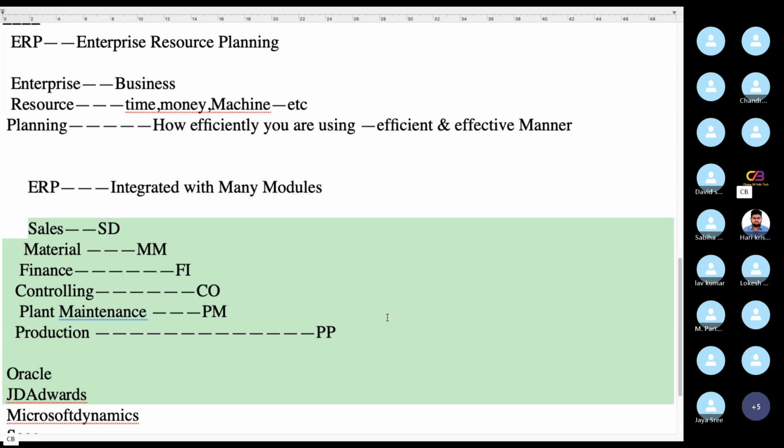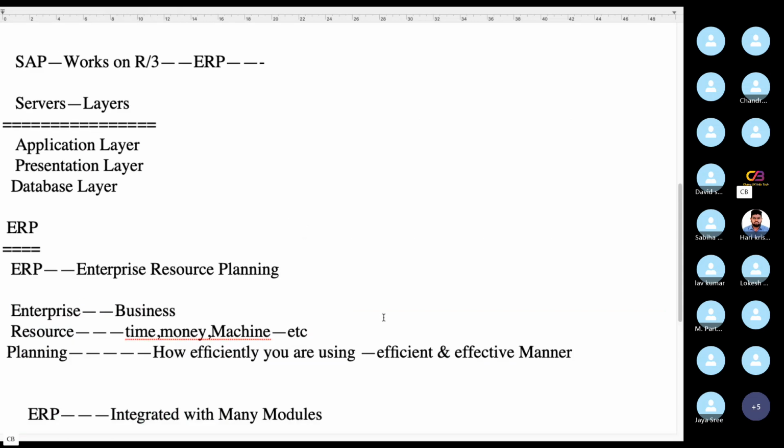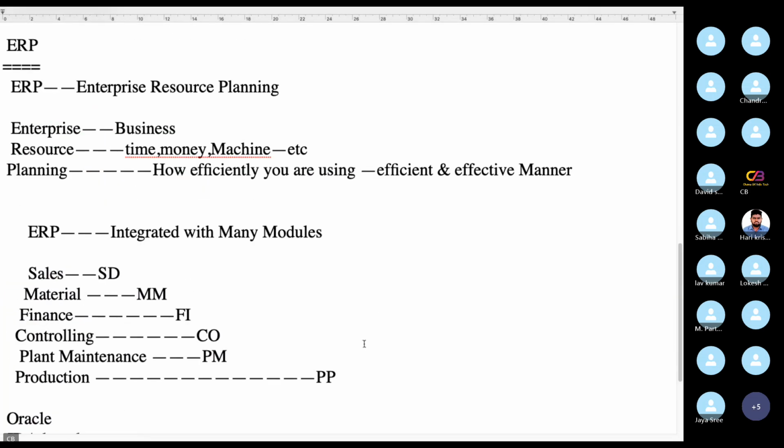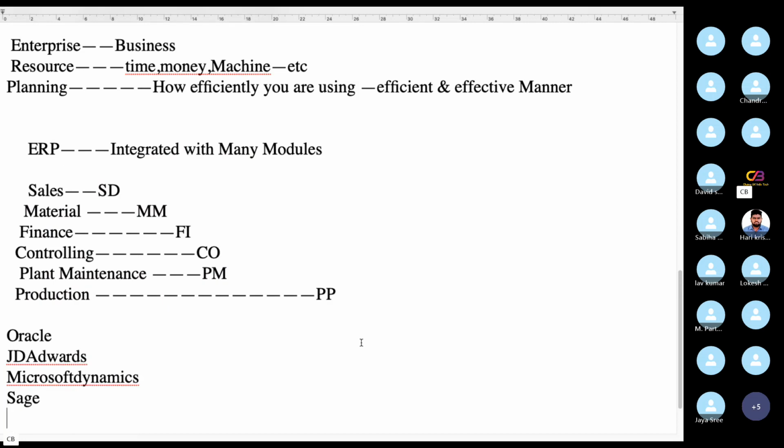That is the reason SAP is called an ERP software, and it's an integrated module. So Oracle, JD Edwards, Microsoft Dynamics, QuickBooks, Sage, etc. SAP is user-friendly, and SAP has reliability, trustworthiness, and integration facilities.